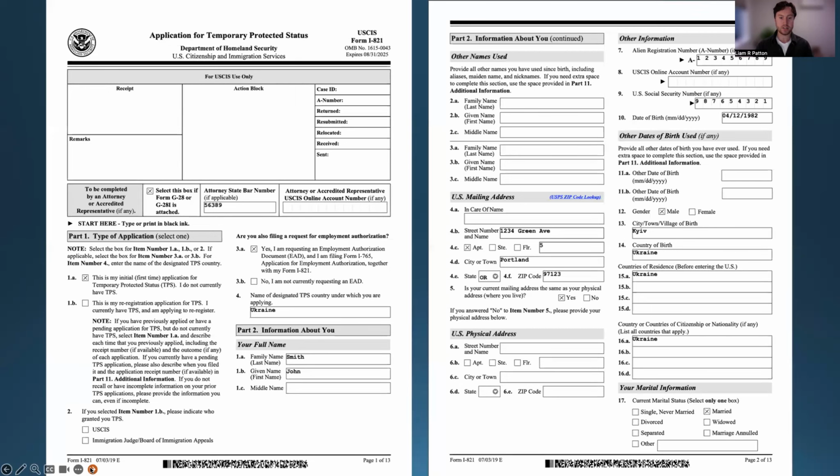Part two is just some basic information about the applicant. So here I put in John Smith's name. He doesn't have any other names, so we left that part blank. His mailing address, which is the same as his physical address. And then information like his A number, Social Security number, date of birth. We'll also enter in his gender, where he was born, and then in terms of countries of residence, countries of citizenship, and countries of birth, it's probably just going to be all Ukraine for everybody you work with.